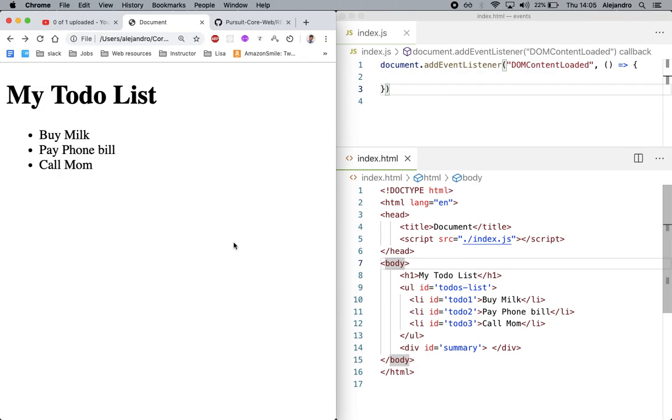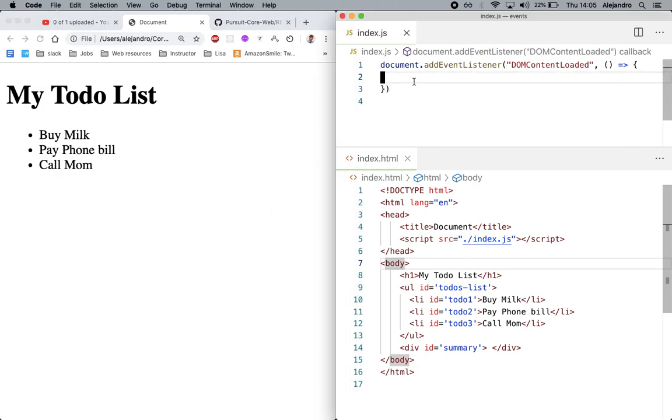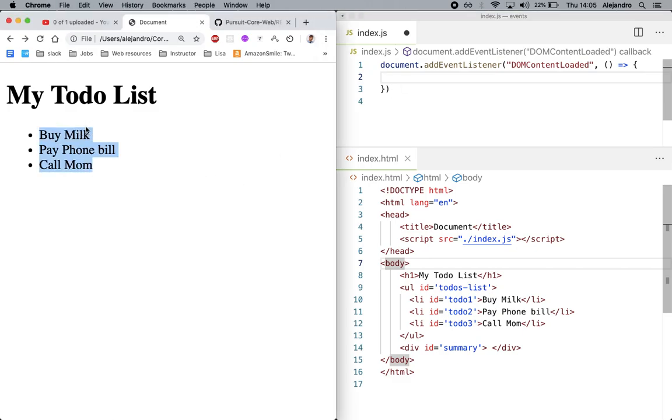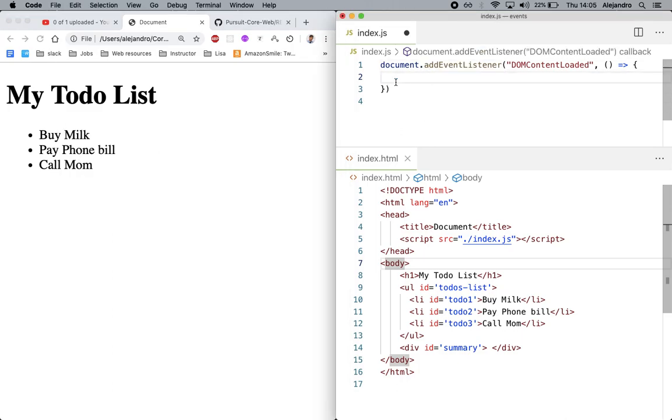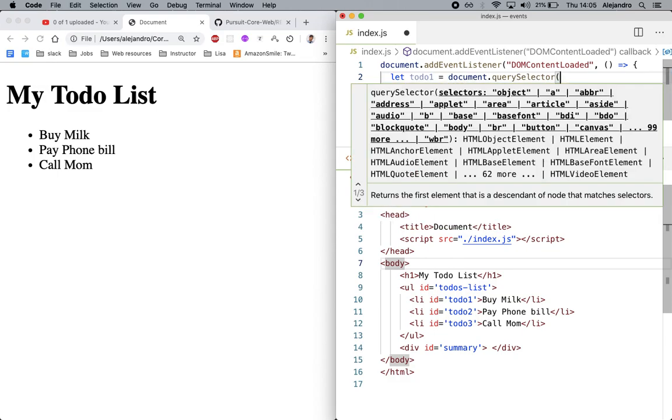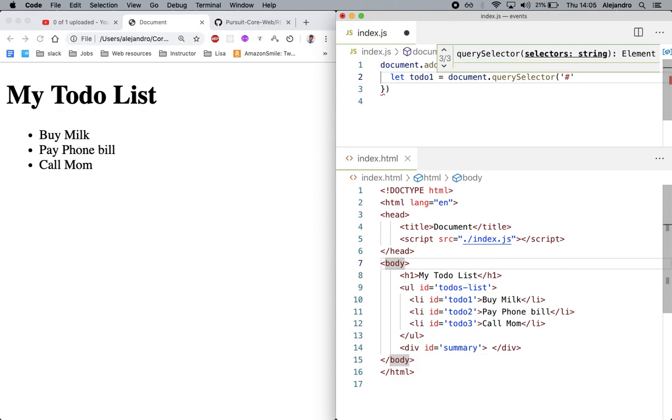So let's see what that looks like. Let's first add an event listener to the Li. So let's grab the Li. In this case, we're doing sort of like a to-do list, and I have a few to-dos. I'm going to grab my first to-do. So let to-do one equal document.querySelector, and I want to grab my first to-do. So I'm going to grab that by ID, to-do one.